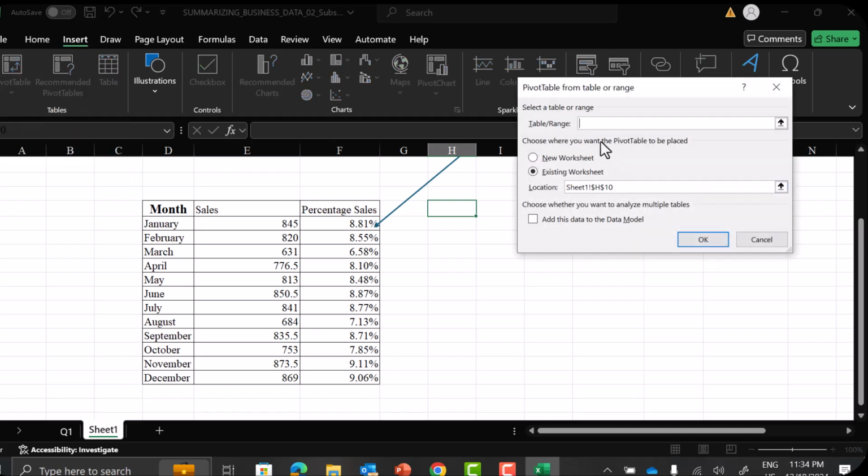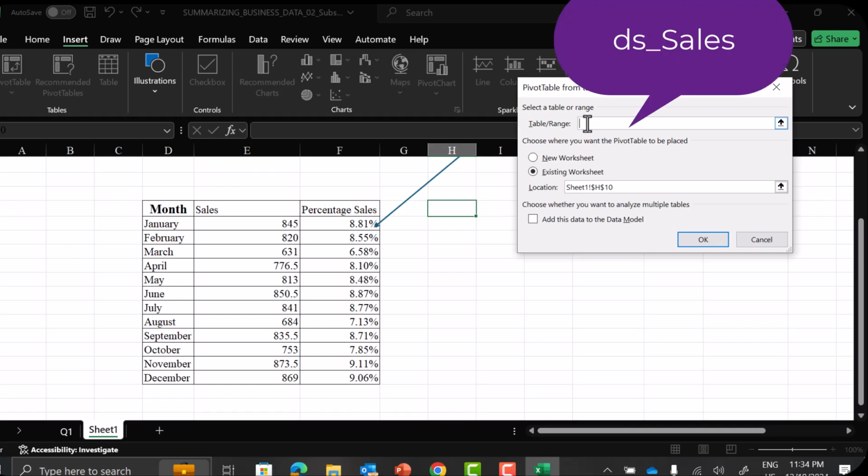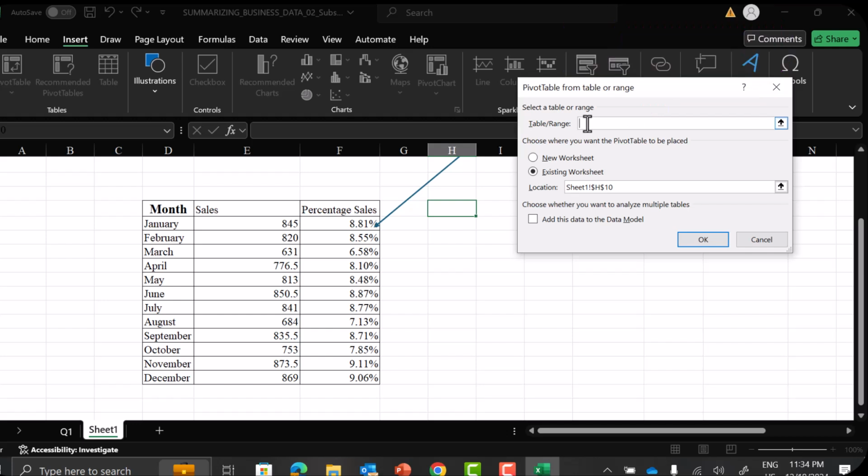In the Insert Pivot Table dialog box, it asks you for the table or range, the base data from which this pivot table will be generated. Now this base data is nothing but the input data, and we know that the defined range for the input data was ds_sales. In this worksheet, we will put the pivot table at the cell H10, and we will simply click OK.